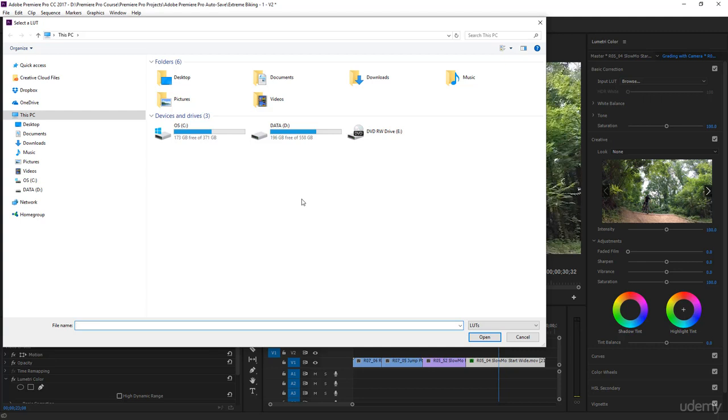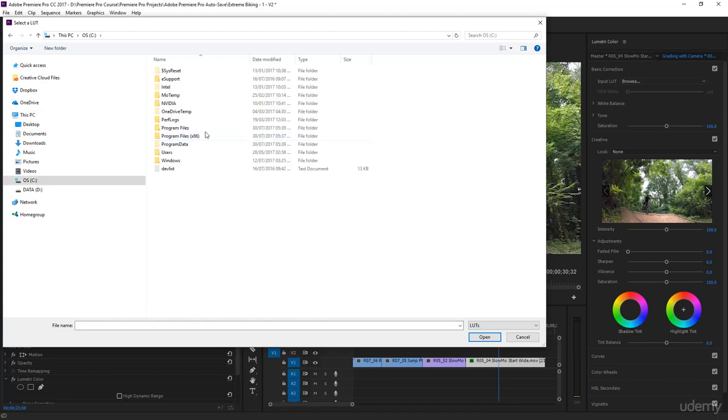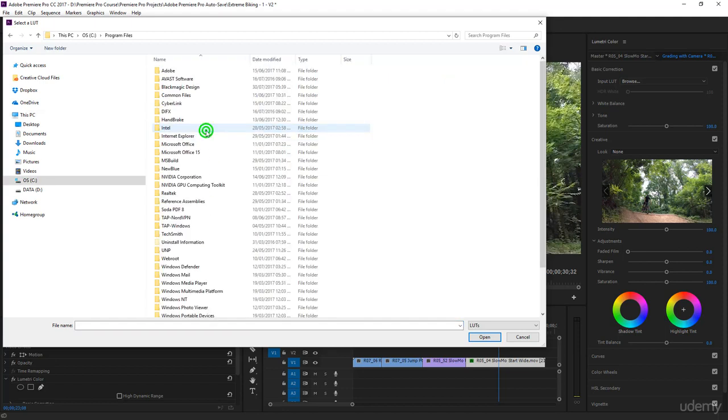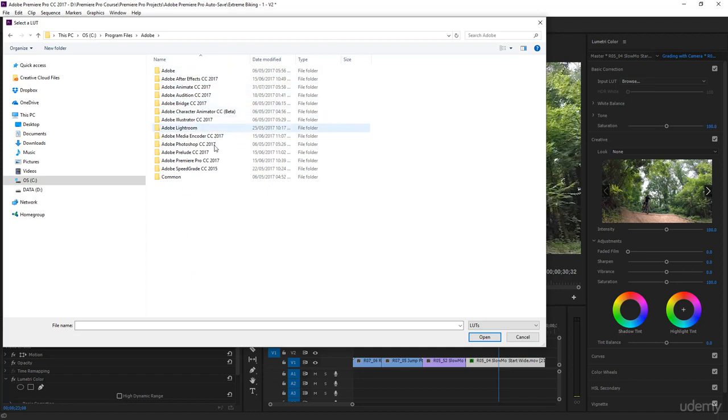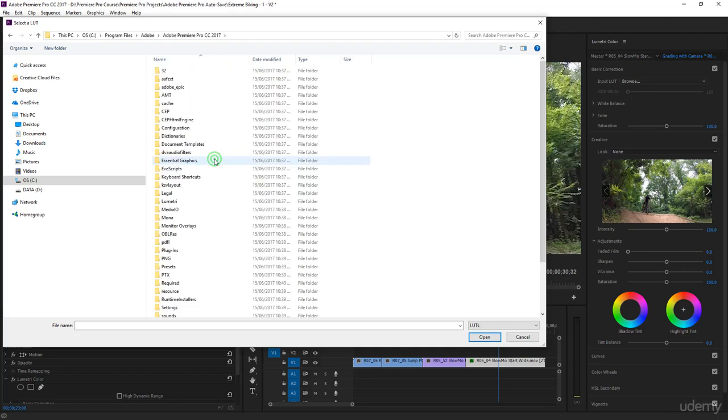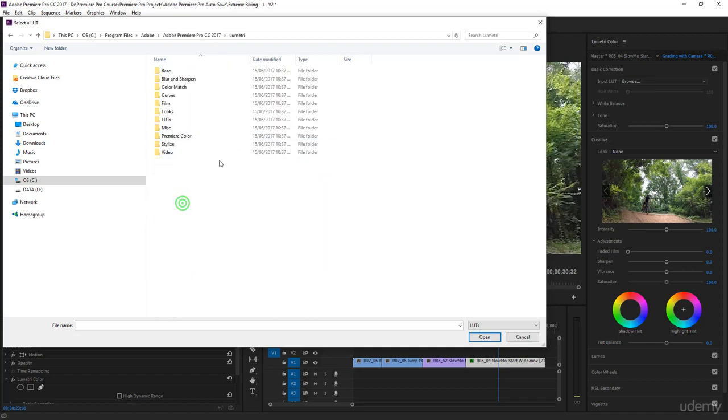Now, if you go to Browse and click on it, you will navigate and find a certain LUT. Usually you will go to a folder where you have put your personal LUTs, or the LUTs that you want to use with this video, or the ones that you have bought maybe. In our case here, I will show you how to get to the Premiere Pro LUTs, though it's not necessary, just for curiosity. You need to go to Program Files and then Adobe, and wherever the Adobe program is, you go to Lumetri, and inside Lumetri you have LUTs here.